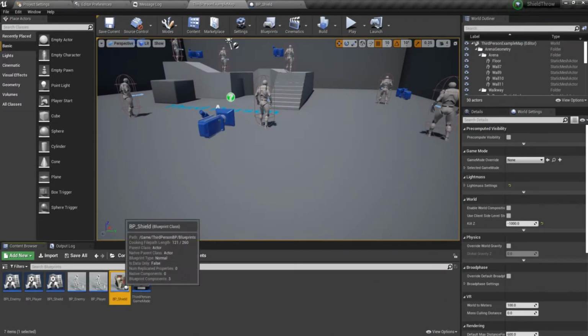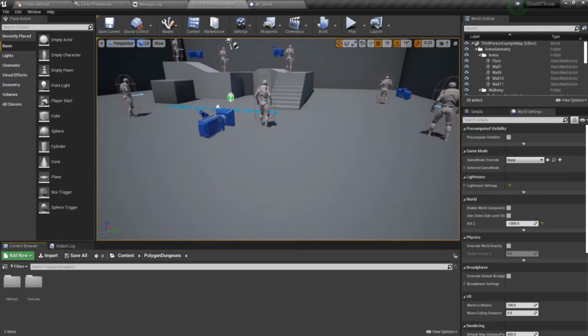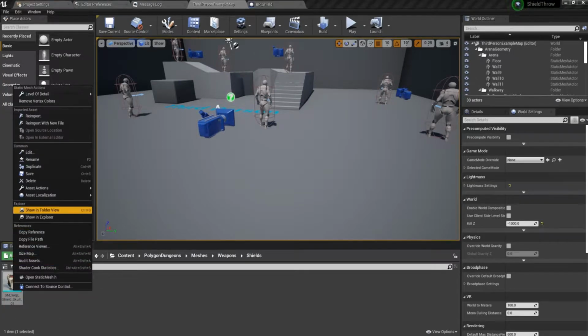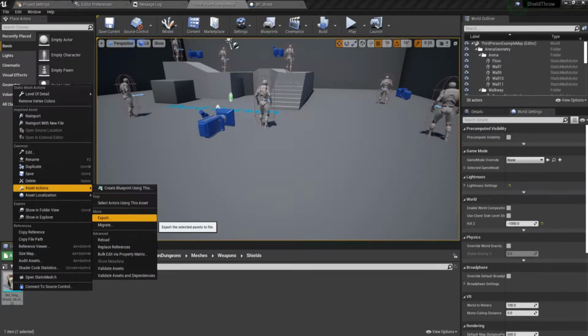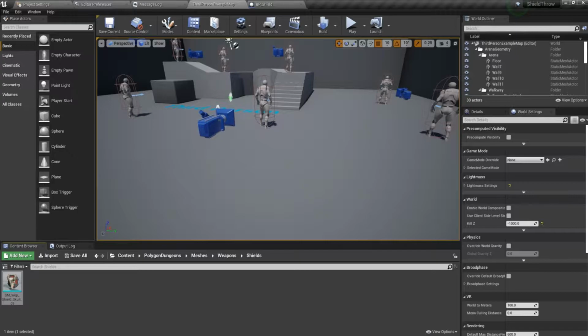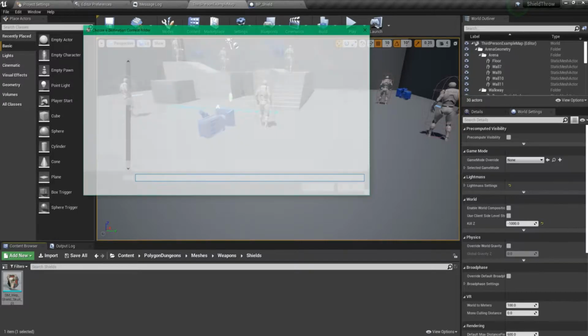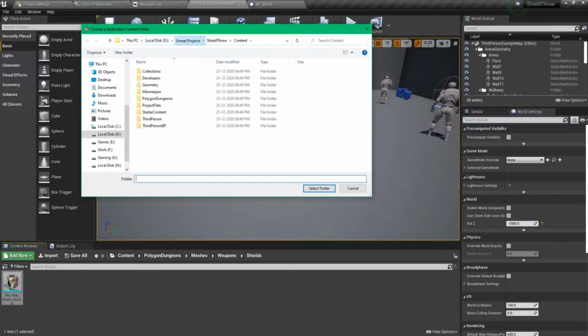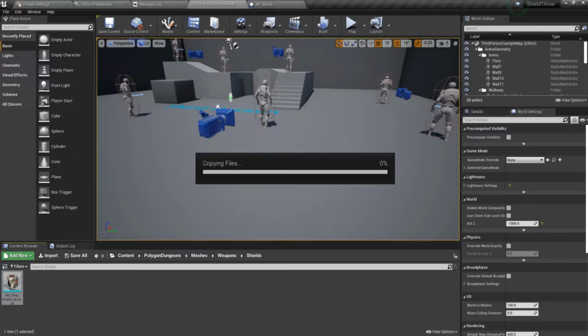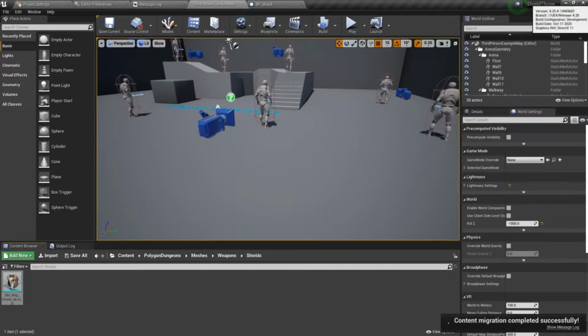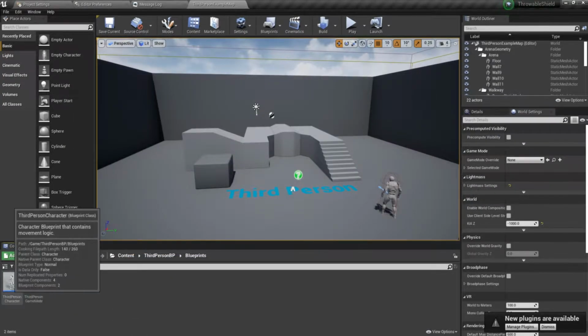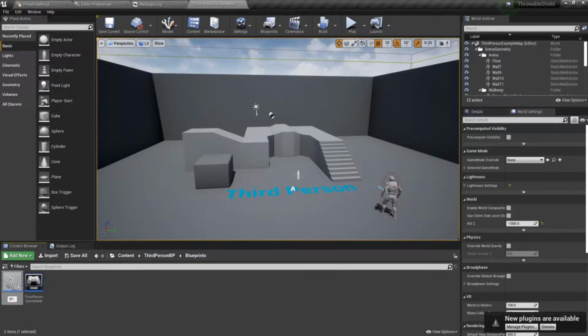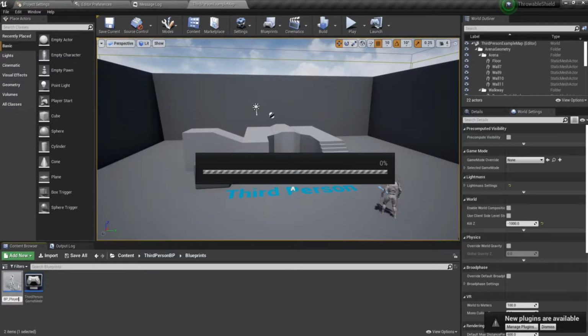Before that I'll just migrate my shield over. You can use whatever you have. Successful. Okay, let us begin. I'll just rename this one to BP player. This is the default one.